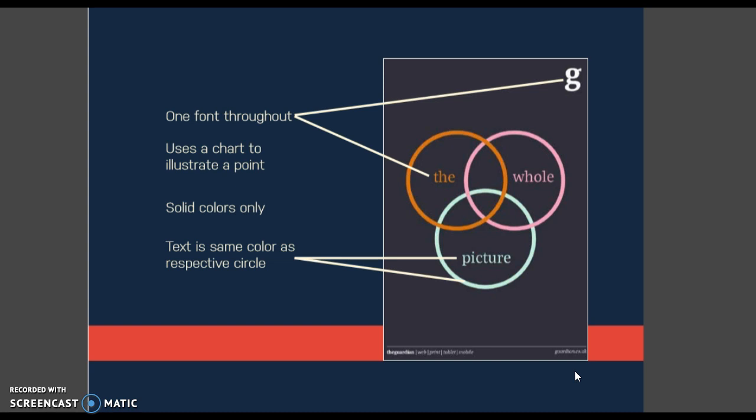Of course, I wanted to use a chart to illustrate a point, and I really liked the look of the Venn diagram one. I also used only solid colors, and I matched the color scheme of the original ad, so they're all the same and they're consistent. And the text is the same color as the circle that is inside. So again, I wanted to be consistent with the original ad.